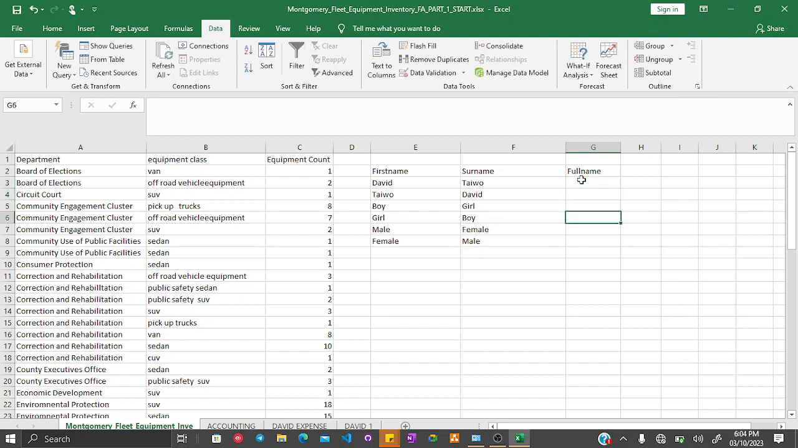Okay, there's something about flash fill. When you are using flash fill, you have to avoid mistakes as much as you can. So that was why it didn't work the first time. So let me use small letters all through: David Taiwo. You see, the moment I typed the first three letters, it also did this for me.